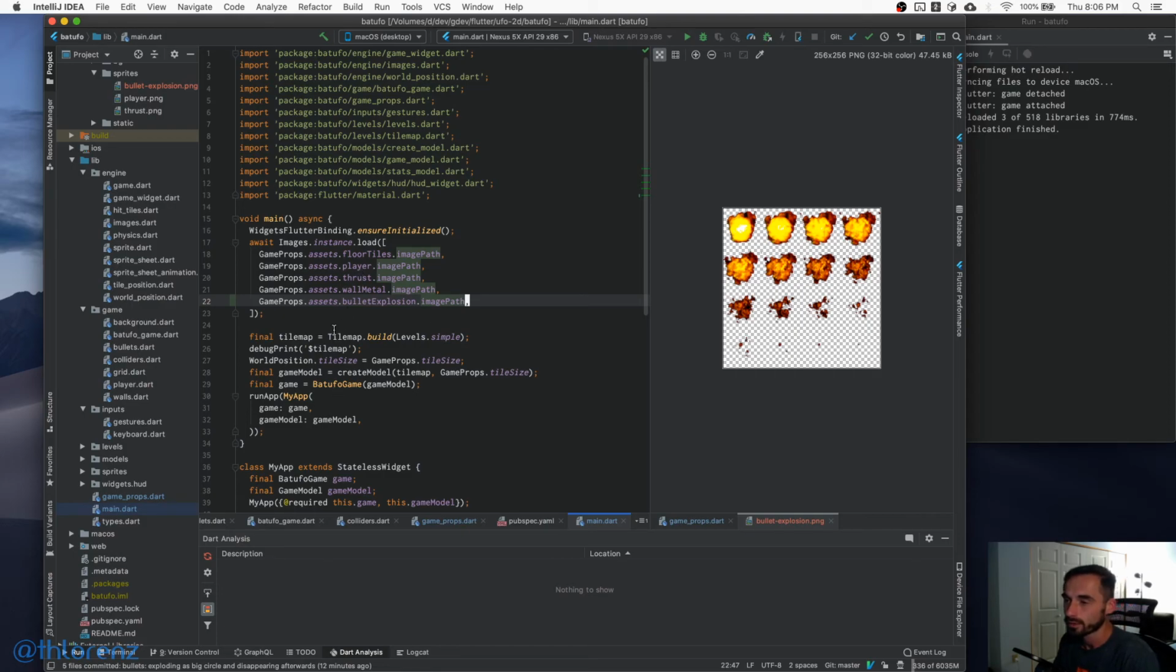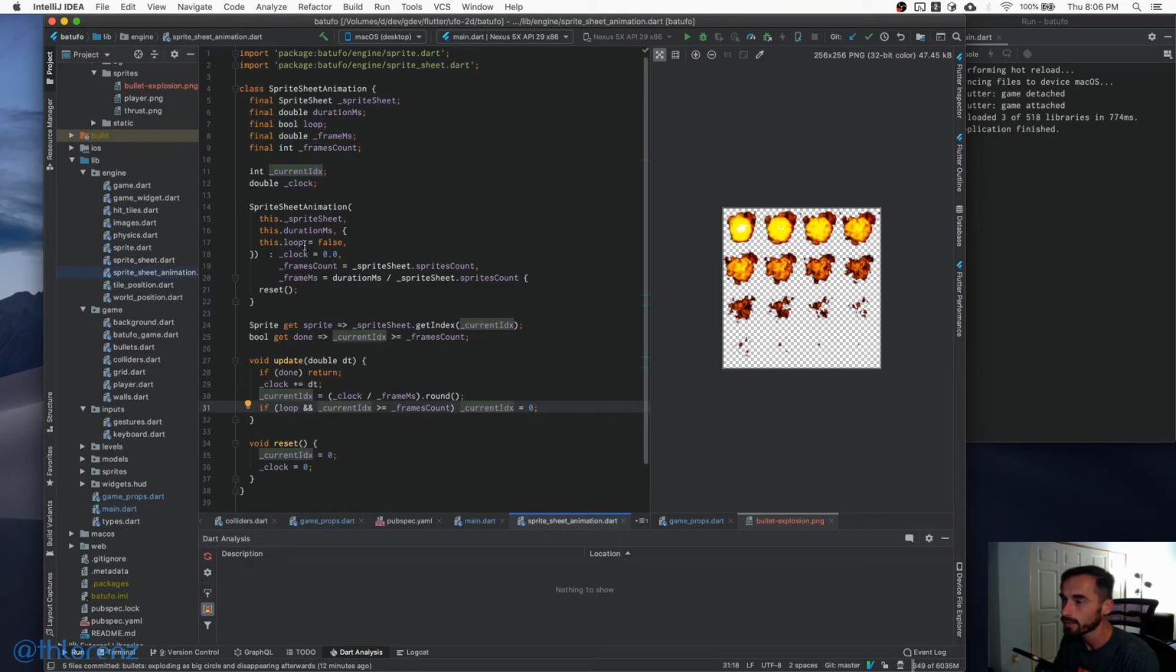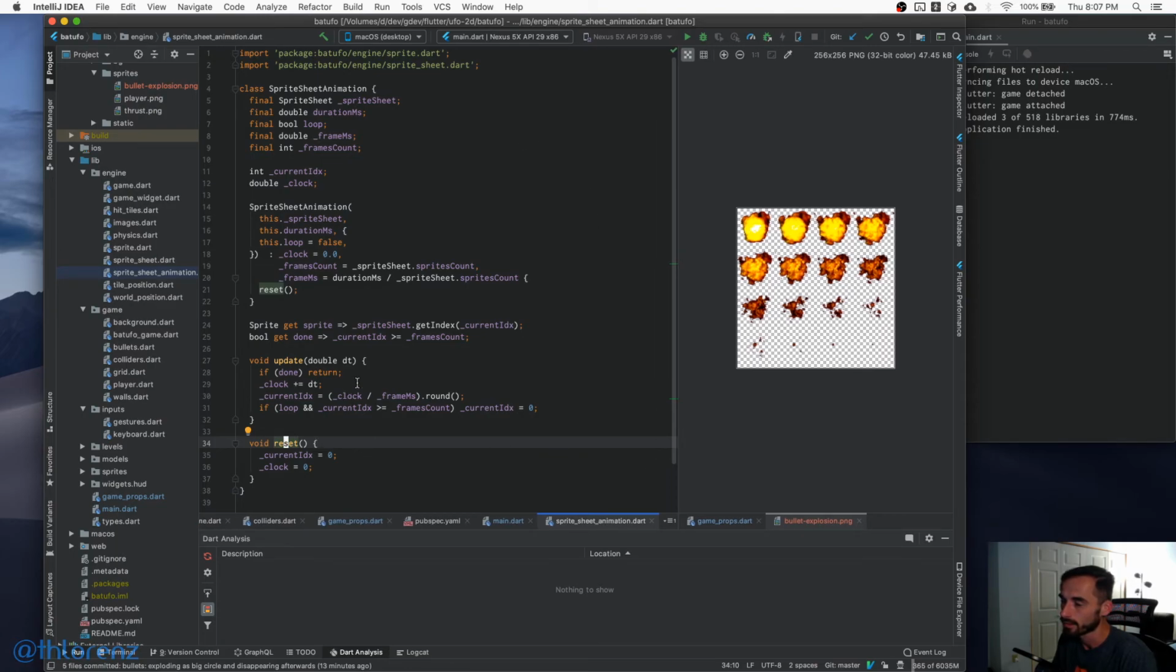Now we're going to use our sprite sheet animation that we already created for the thrust of the player. We're going to use that same class to perform this animation. As you can see, it has an update method and a reset method. The reset method we won't need in this case, because we will create a new sprite sheet animation for each of those bullets, because we might have multiple in our game at the same time.